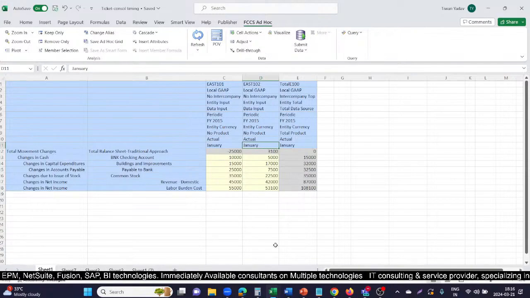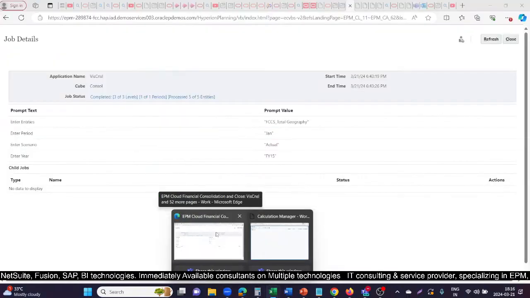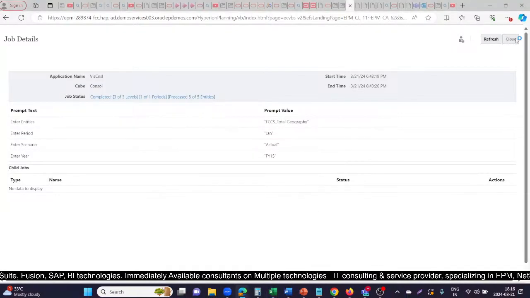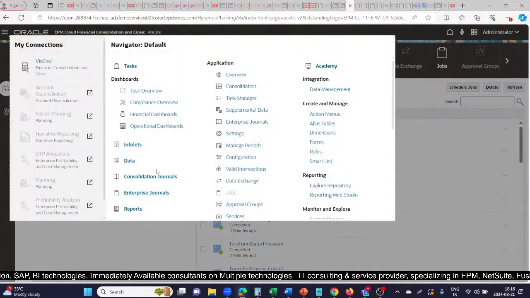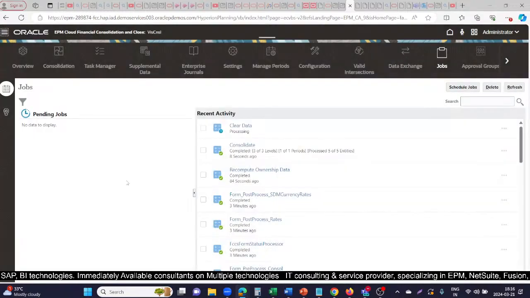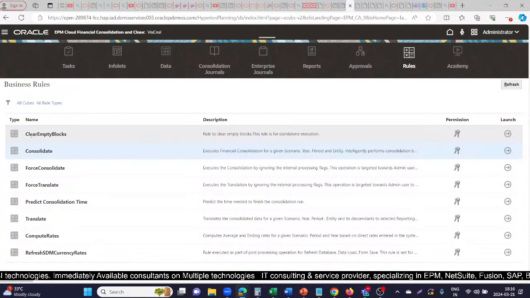So to reduce that time, this first new feature of the FCC is how to improve the performance or reduce the consolidation time. We'll see under rules. If you see, there's a clear empty block rule. The description says this is a rule to clear the empty blocks. This rule is for stand-alone execution. Now let's launch this rule.